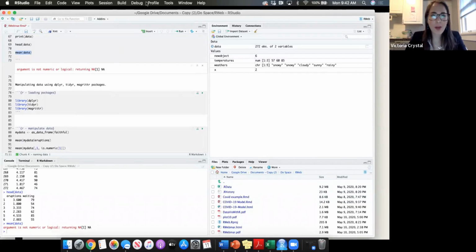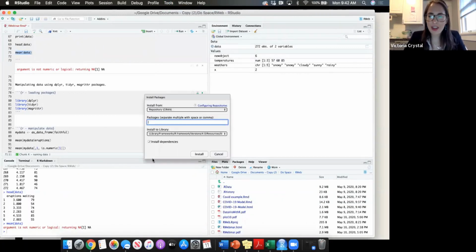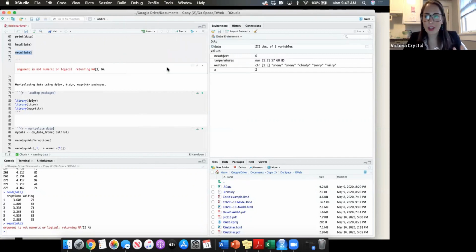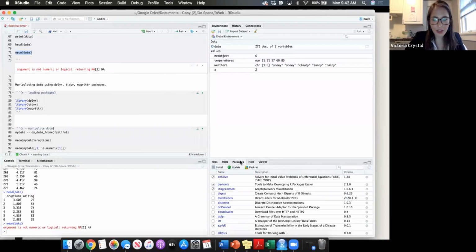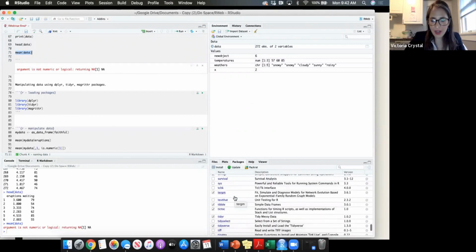The way that you install packages is you come up here and you hit install packages. Then you get this little thing, and you type in your package name, and it gives you all of these different options. So we want tidier, and there it is. Then you click on it and you hit install. This is giving me a kind of error message because I already have it installed, so I'm not going to do that. But that's how you would install it. And then if you go over here to packages and scroll down to tidier, there it is.